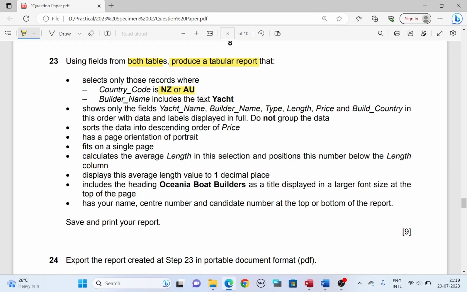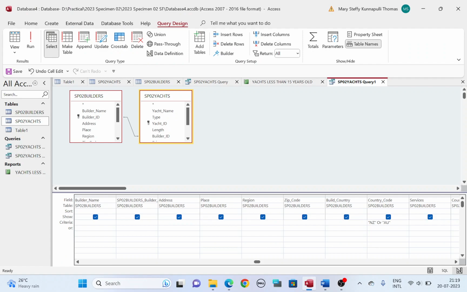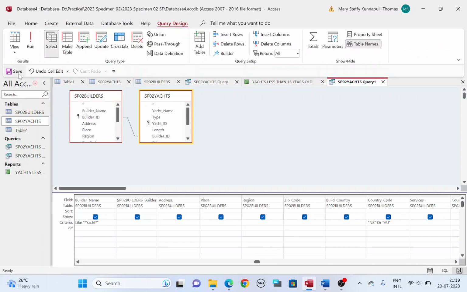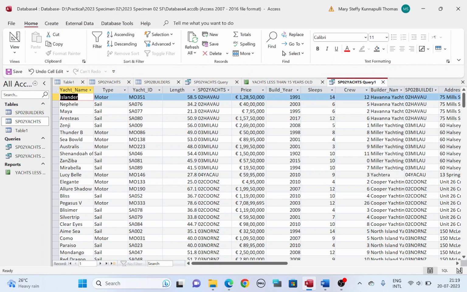And then builder name includes the text yacht. So under builder name criteria, like within star yacht. And then next, yeah, that's it. So save your file and check your answer. Click run, or you go to data sheet view. It shows you the number of records. It's 30 records here. So that's correct.